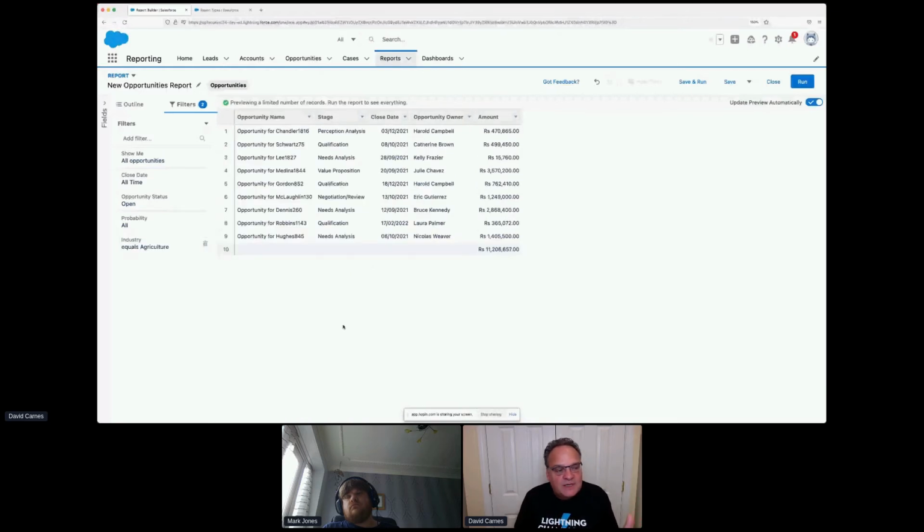And again, I can have up to 20 of those. Once you start adding filters, you can also introduce filter logic. So you can do ands and ors, and you can do really complex logic. There's another feature that's super, super powerful.